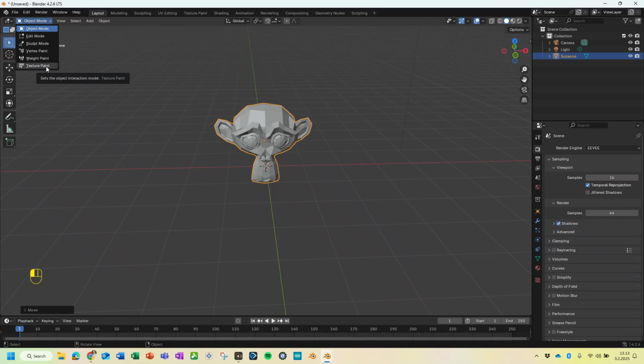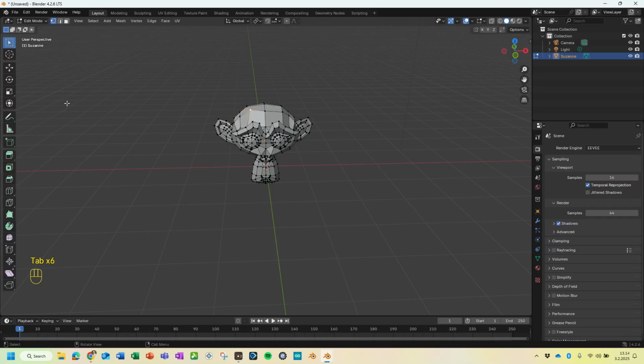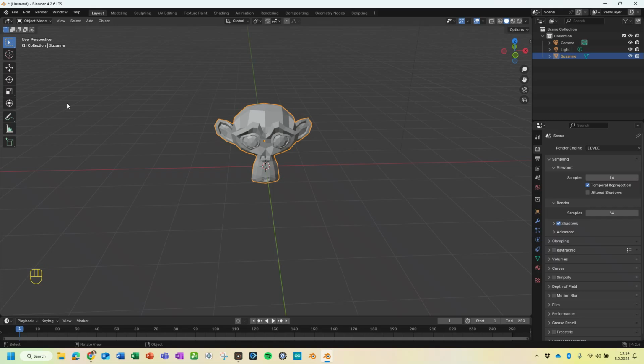Texture paint means that you can start painting on your object using paint tools. That's not used that much, but object mode and edit mode, these are the two main ones. And there's a quick key for going into edit mode and going into object mode, and that is using the tab key. This is something you will find yourself doing very much and very often.